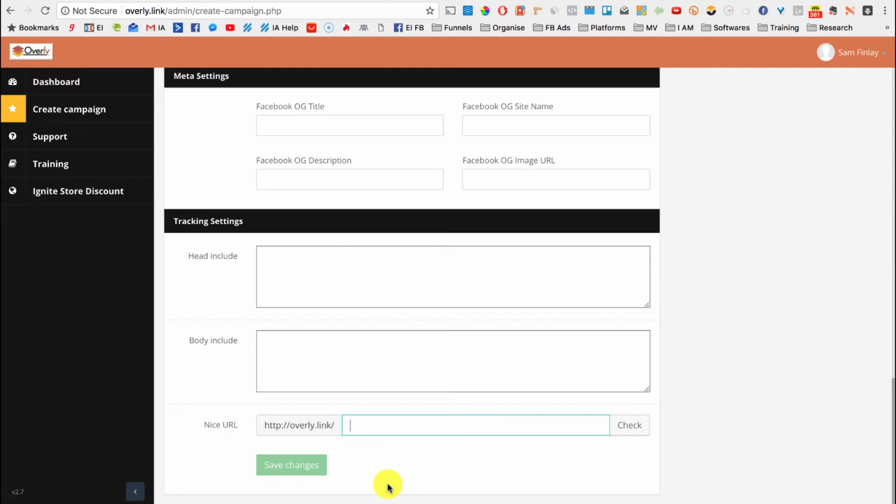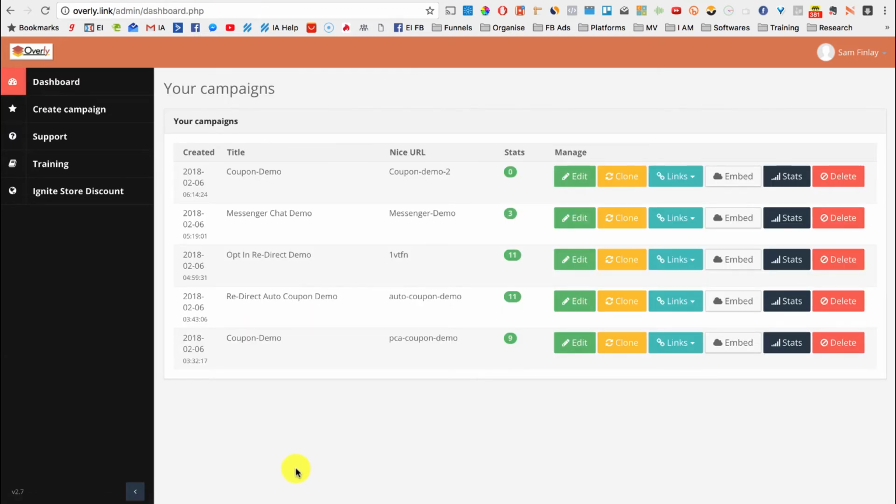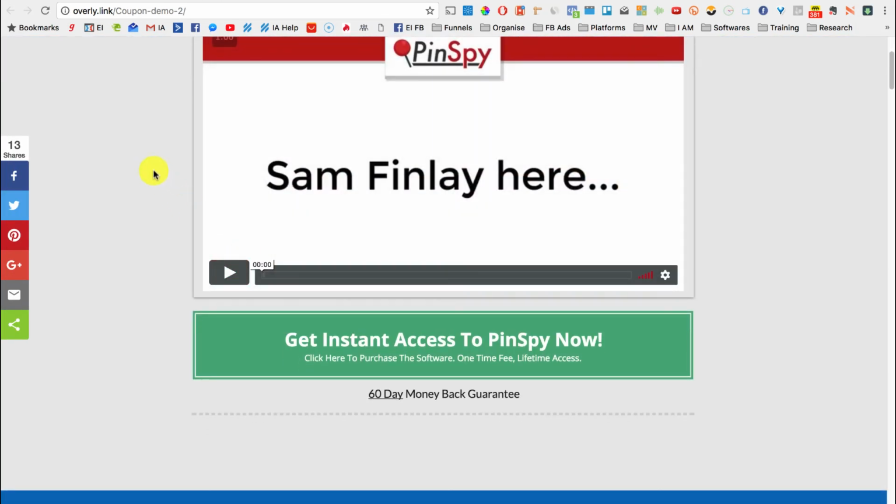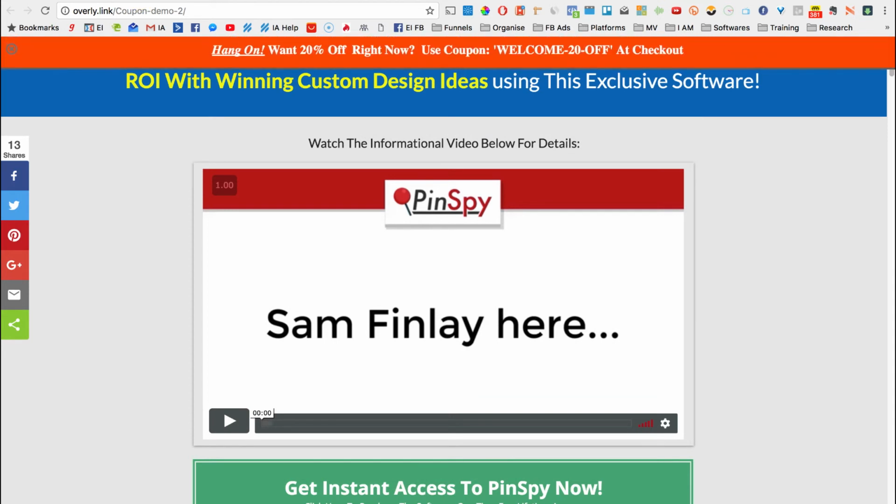Alright, so I'll just put coupon demo 2 and I'll check that that's available, and it is, so now I can save my changes. Alright, and that's it. It's been set up now, and if we go here and we go to links and open a new window, this will open up the Pinspire product page, as you can see here, and if I go to exit, we have that notification saying, hang on, you want 20% off right now, use coupon code WELCOME20OFF at checkout.